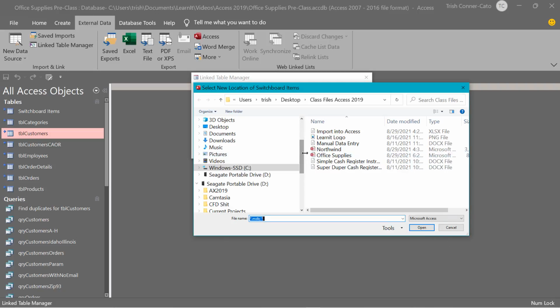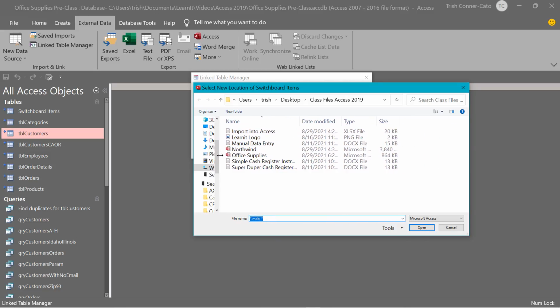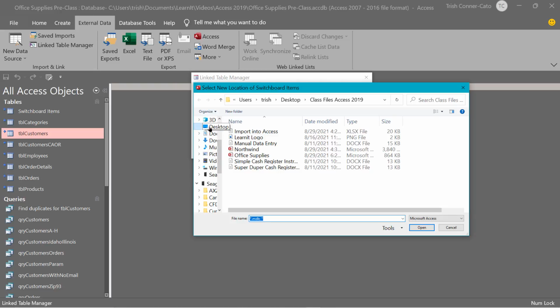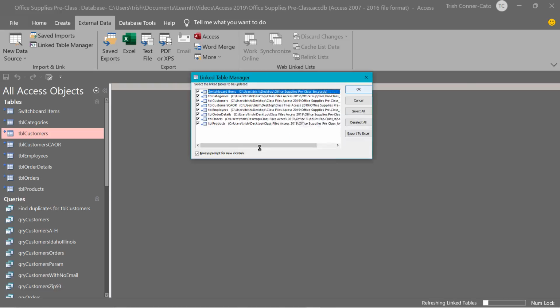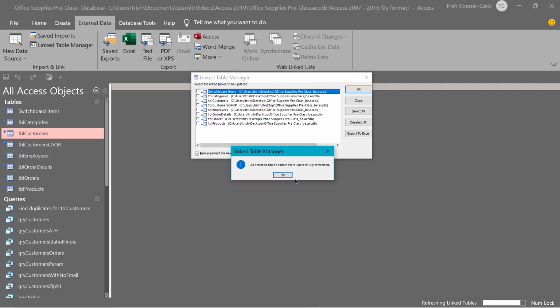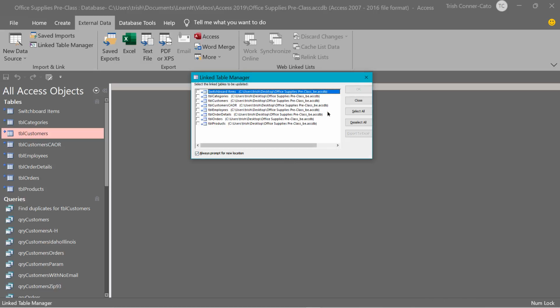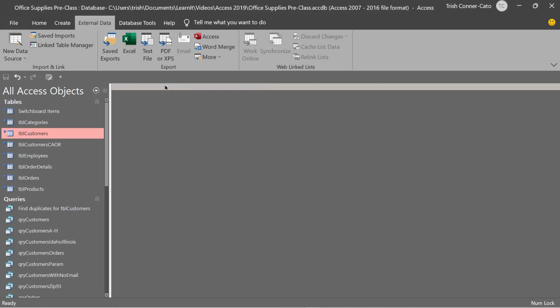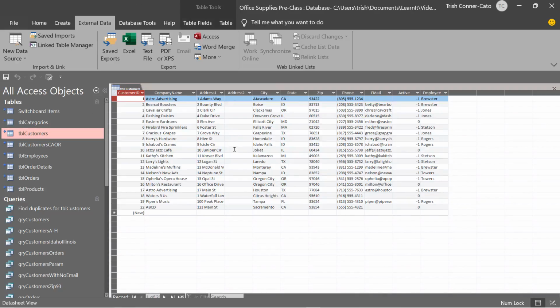So it's asking you to select the new location. Where did you move that backend file to? So I put it on my desktop and I'm going to grab it from there. And I just double clicked it and it says all selected linked tables were successfully refreshed. So I'm going to click OK. I'm going to close the linked table manager. And now I'm going to double click the customers table. And you can see that it lets me open it. It is linked to the one that is in the back end.